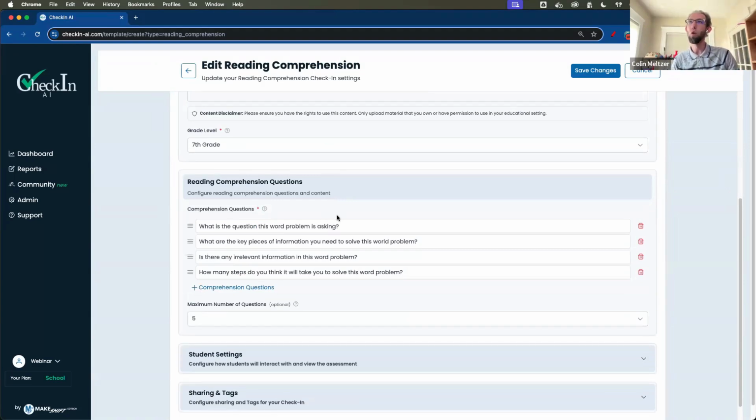4 questions. What is the question the word problem is asking? What are the key pieces of information you need to solve this word problem? Is there any irrelevant information in this word problem? Because students really struggle with that. And how many steps do you think it will take to solve this word problem?